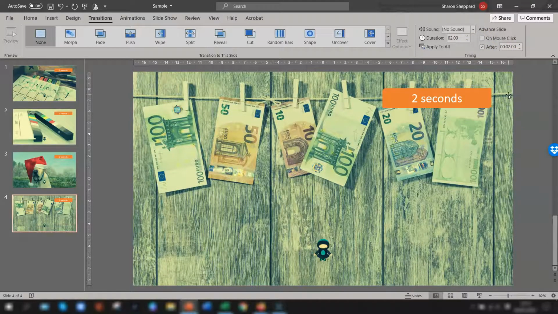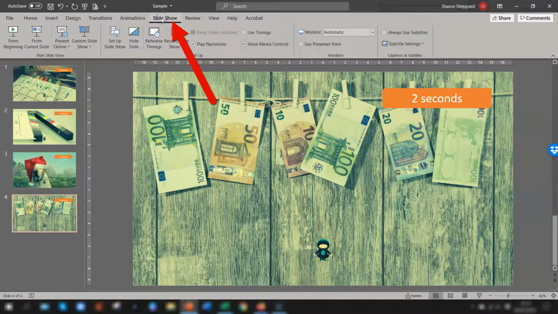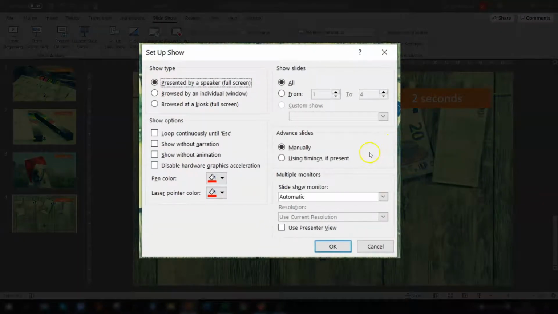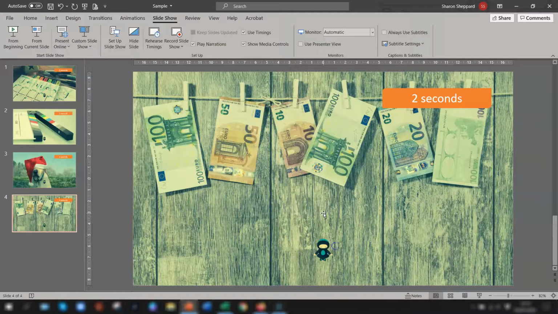So the next thing we need to do is set up the continuous loop. So to do this, we go to the Slideshow tab on the ribbon. And in the Setup section here, we need to click on Setup Slideshow. This opens up the slideshow options. So we want this slideshow to be on a continuous loop. So we tick the box that says loop continuously until the escape key is pressed. And then because we've set up the timings previously in the transitions, we need to make sure that under the advanced slides section here, using timings if present is also ticked. Then we click OK, and that's it. It's now actually set up to loop continuously.